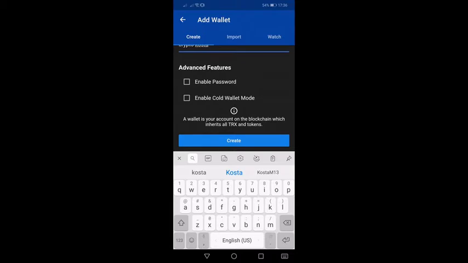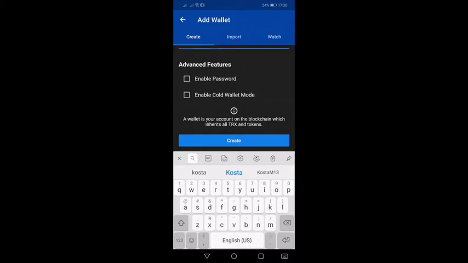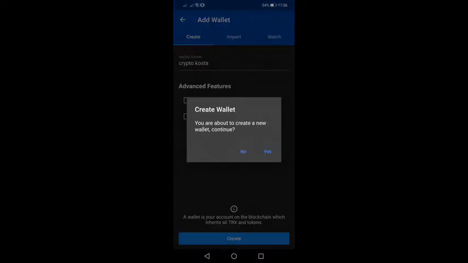Then advanced features. You can enable password here for every time. You don't need that basically if you don't want more protection for your phone, but it will take more time for you to enter passwords all the time. Basically this application contains biometrical security with your fingerprint, so you can use your fingerprint all the time or a pin code. But if you enable password here, you'll also need to put your password all the time. So I don't see any reason for that if I'm going to use the biometrical fingerprint. So let's click create. Yeah, we want to create a new wallet.